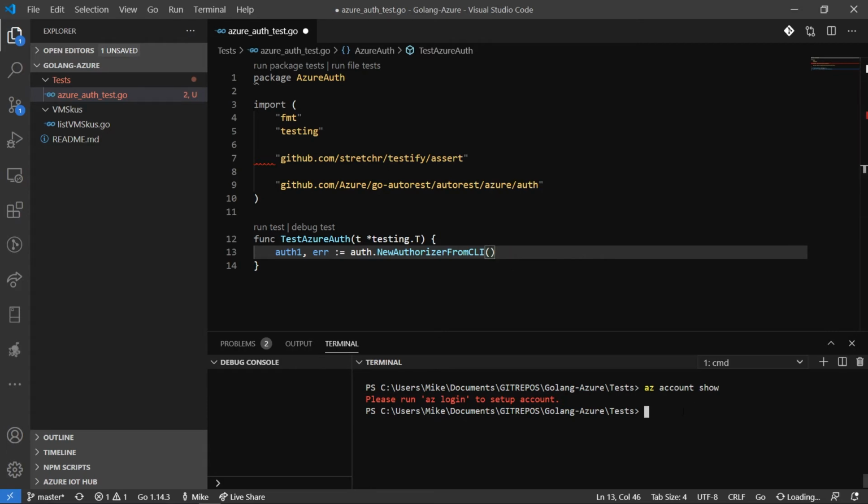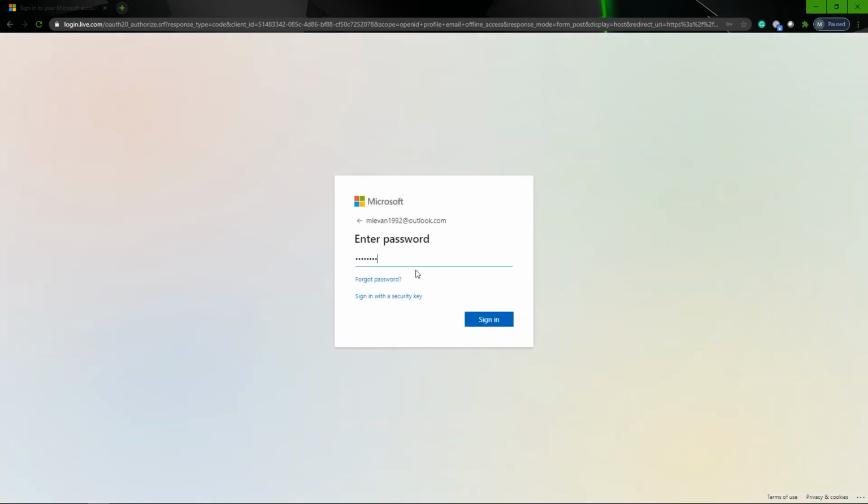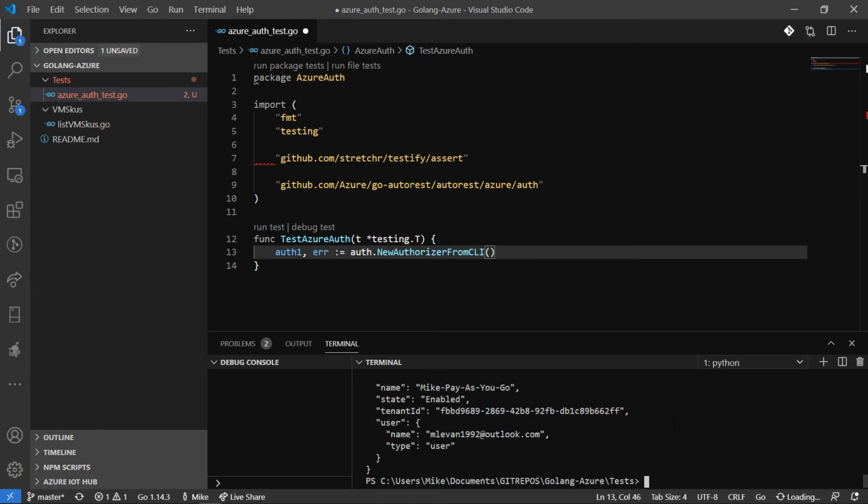So what I want to do is az login, and this is going to bring up a web portal for me. Then I'm going to pick my default account here, type in my password, and now I'm authenticated. And we can see here, if I do az account show again, my account comes back.